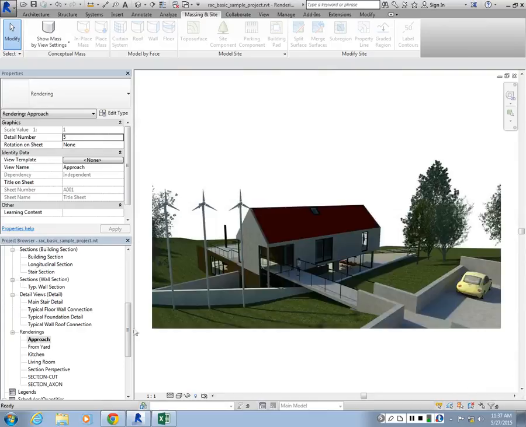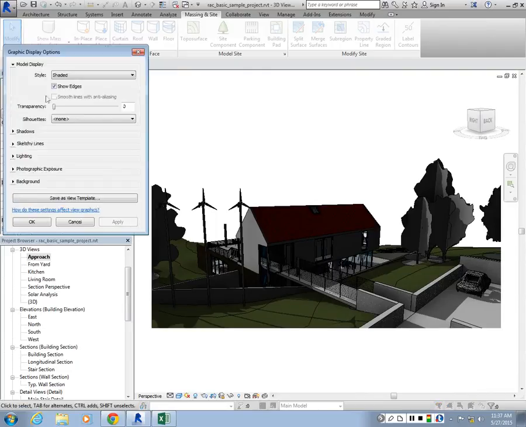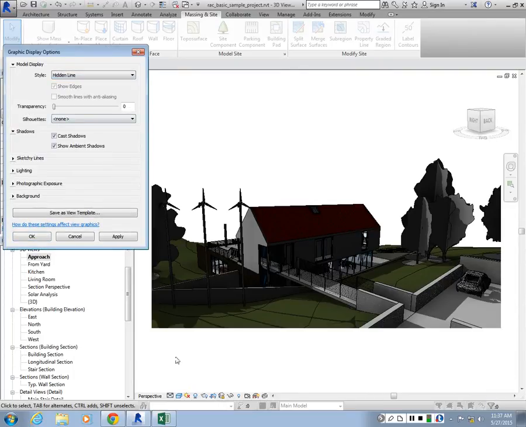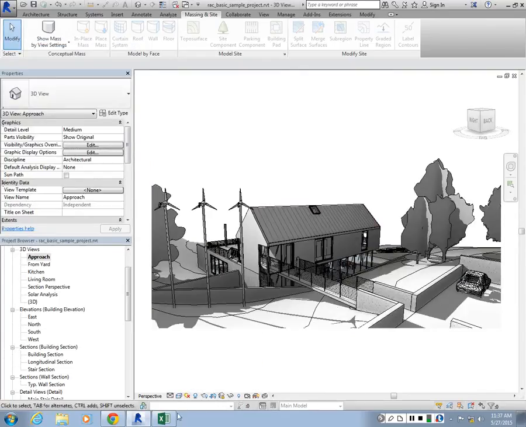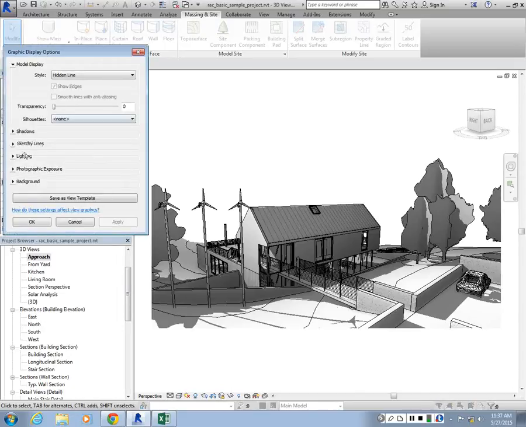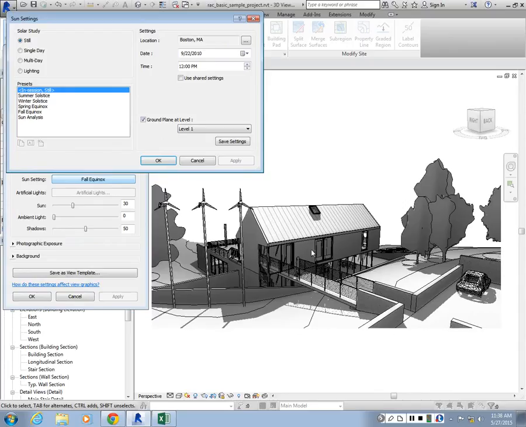So you could do, let's go to the approach. Well, we need to change the sun setting as well. So I'll go to visibility and graphics again. Turn it to, let's see. Let's cancel this. Turn this to hidden line. Go to visibility and graphics. Lighting. It's doing under fall equinox. We want to do maybe in session still, and then change the time, right, to find kind of a sun angle where this surface is not shaded.